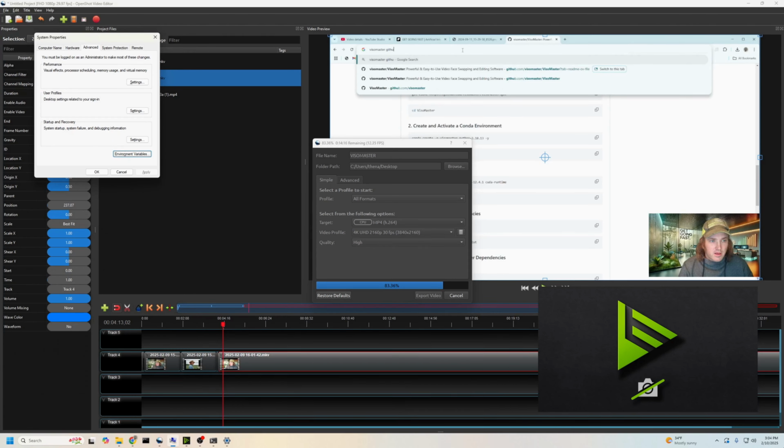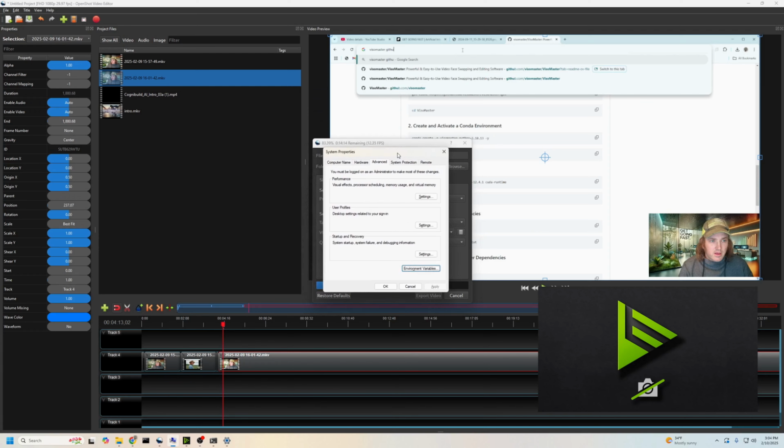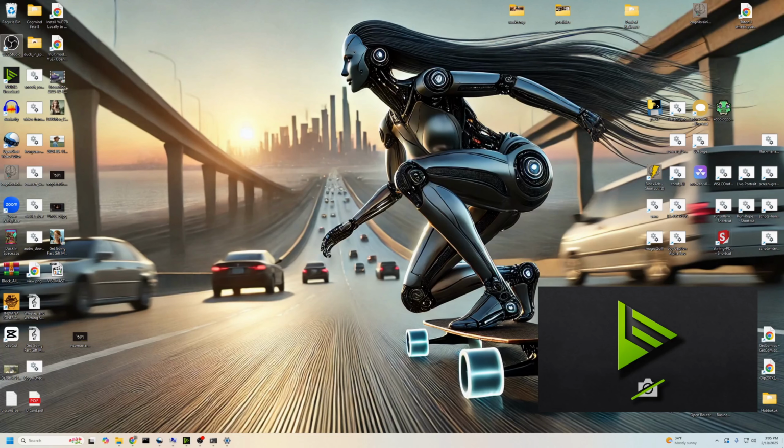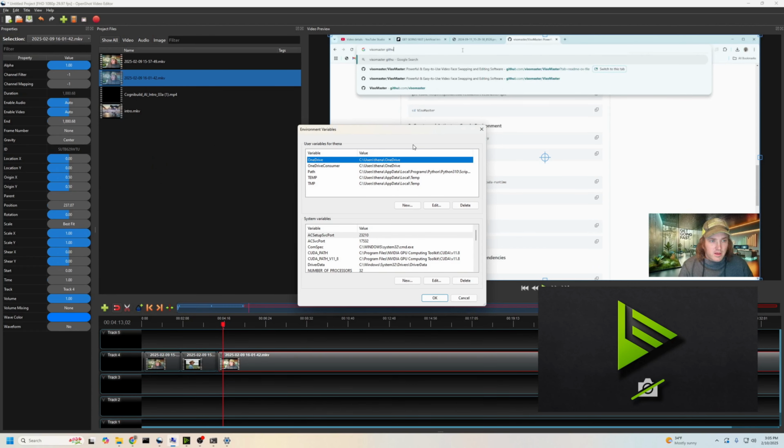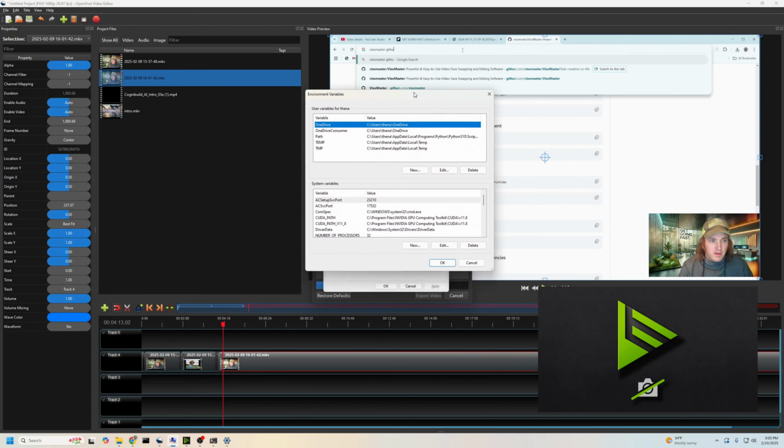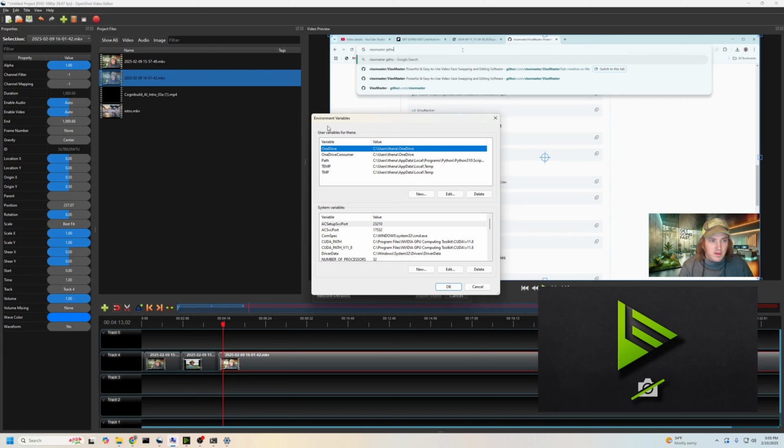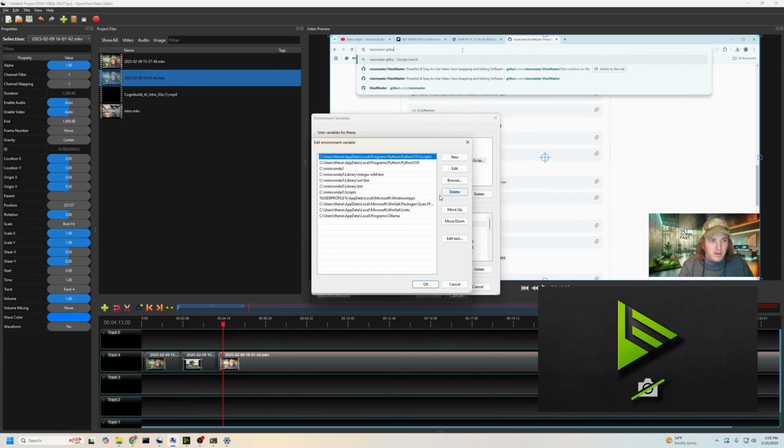Okay, and it's going to bring up this. And we're going to click environmental variables. Let's see here. Okay, and you're going to see up here under your user variables, it says Path. So we click edit. Okay, and you're going to see here where it says Miniconda, all this. What you'll find is that you've got these 3.10s, but they're way down here.